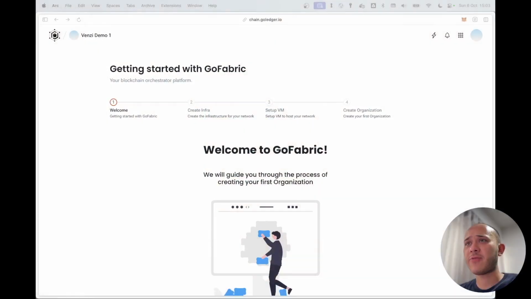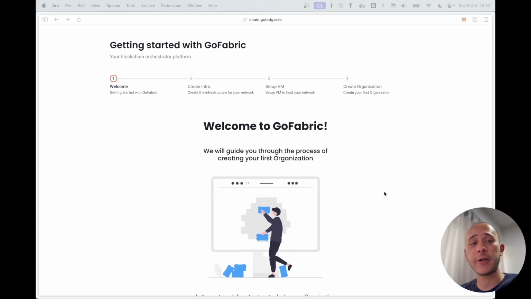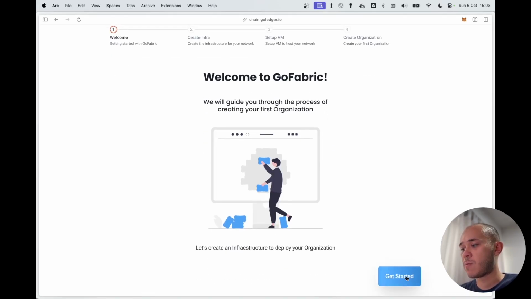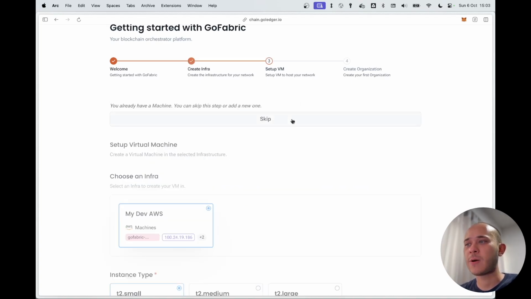So here I have GoFabric open, and in the last video, I created the infrastructure. In this video, assuming that I have my infrastructure created and ready, I'm going to create an organization. So what I can do is follow along with this onboarding page. I'm just going to go into Get Started. And here we're prompted with the creation of an infrastructure. If you've seen the previous video, we went through this. You can see that I already have an infra, so I'm going to skip this step.